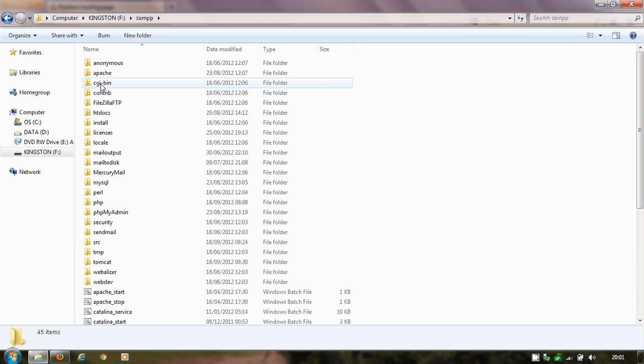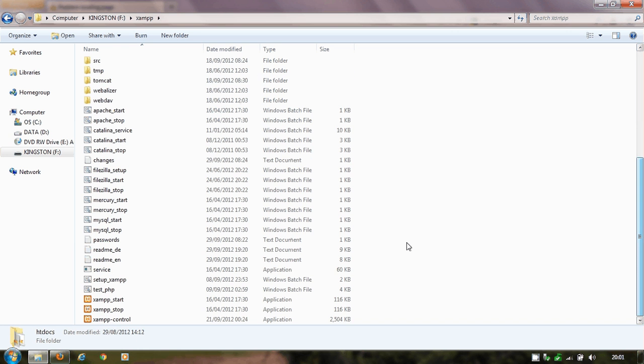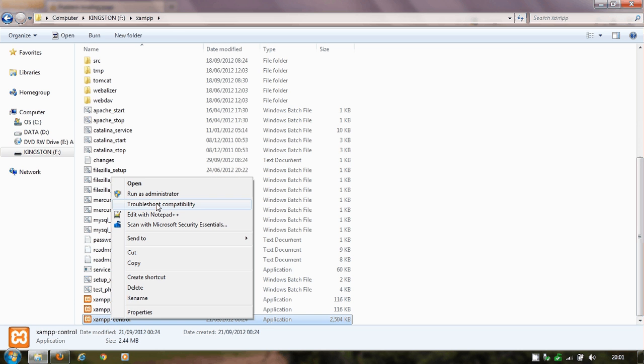If we look here, there are lots of folders. We're coming back to the htdocs one, which is the only one of interest, but I'm going to go right to the end of this list. If I go right to the end, you can see that I can't go any further, and the very last file in this is Xampp control. I'm going to right click on there and I'm going to select run as administrator.